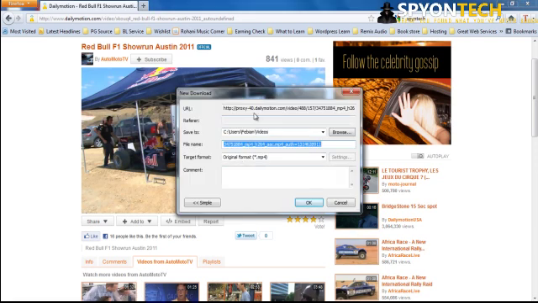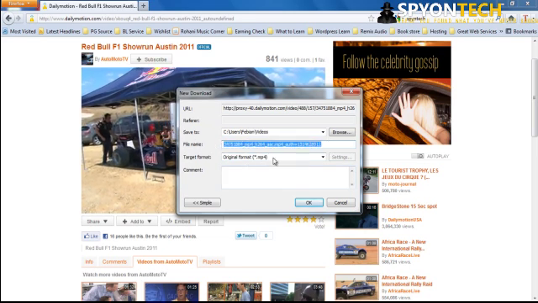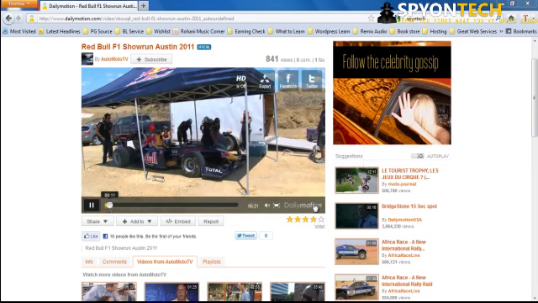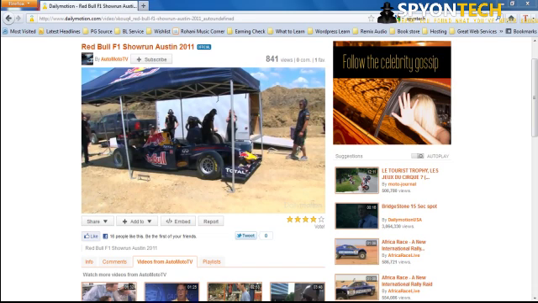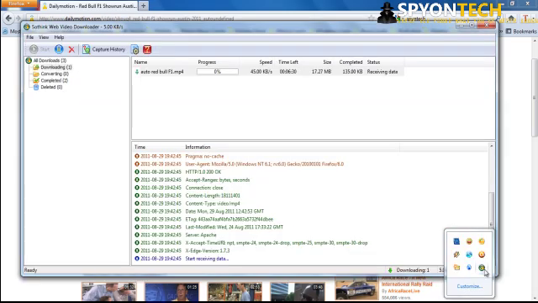You can also change the file name. I will give it a name, Auto Red Bull F1, and click on OK to download. Now look, the software is downloading the video.